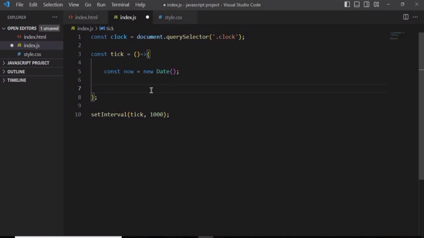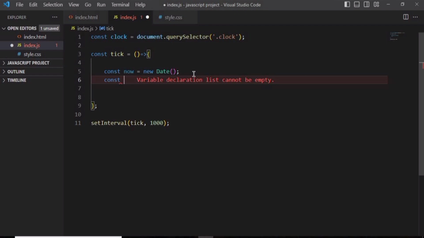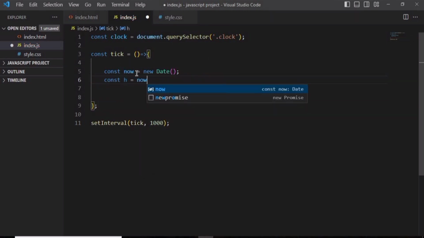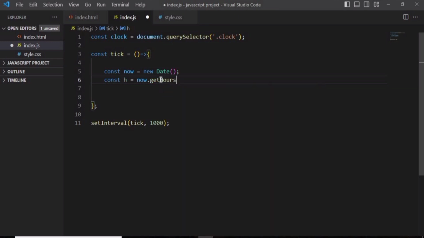So now we can get the hours, the minutes, and the seconds from this new date object we created over here. So let's go ahead and do that. We're gonna create a new variable and we'll say hour. So we want to get the hour from this date object, and now let's set it equal to now. So now is this variable over here that stores the new date object. I'm gonna say now.getHours, and this is gonna get the hours in that day. So let's save this.